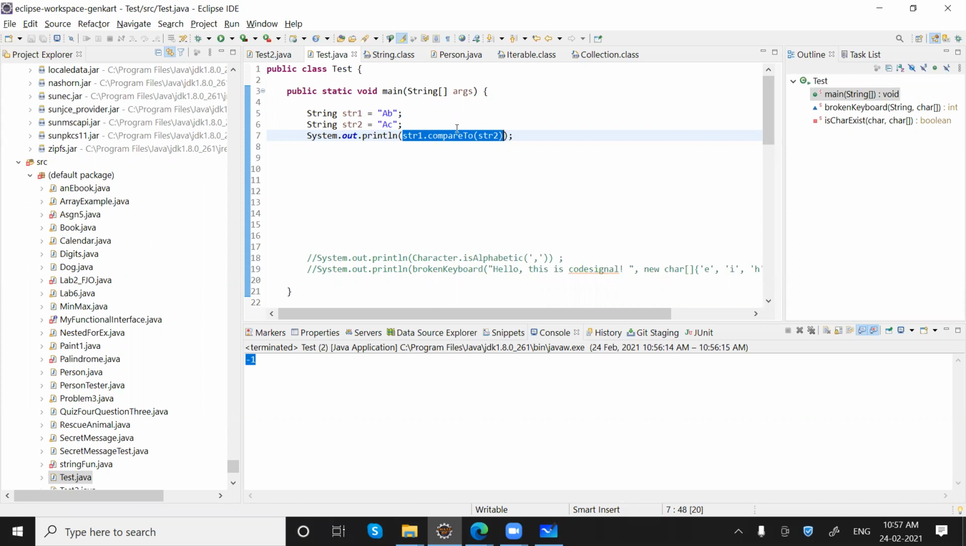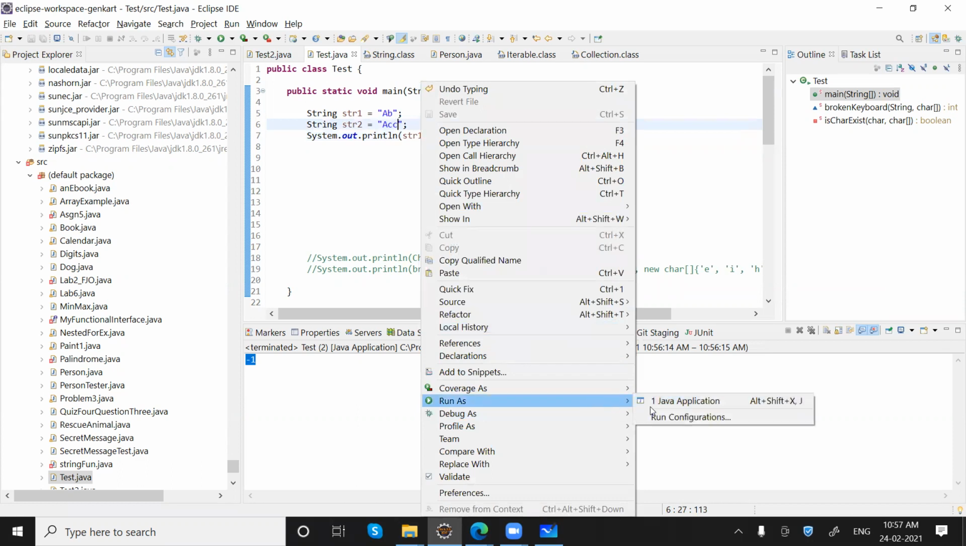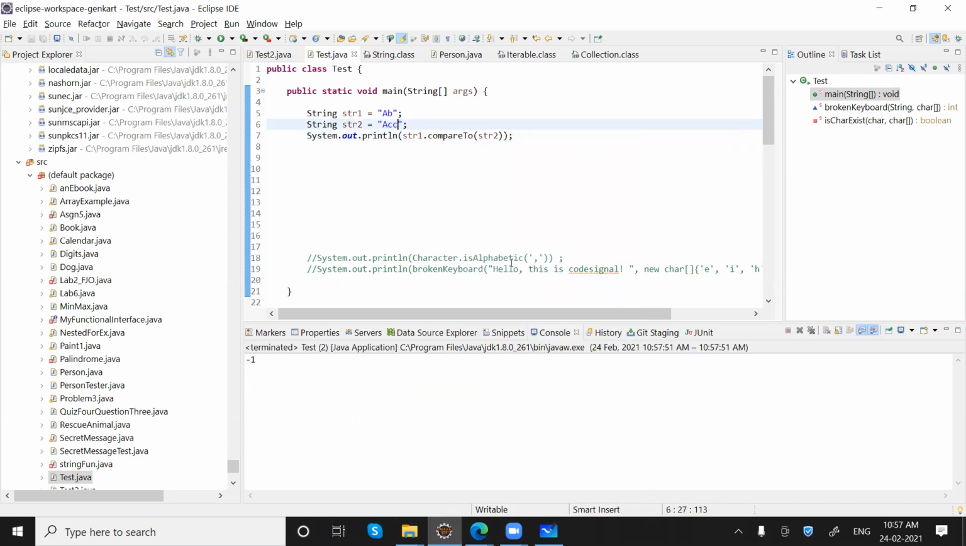So for now, you can just remember it compares the string content, and based on comparing that content, it tells us the difference. Like I'm having ACC this time, I'm getting -1.